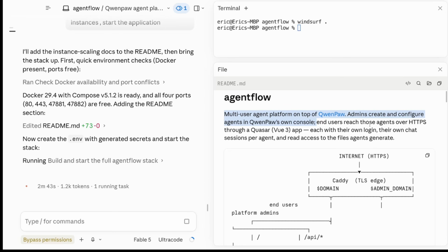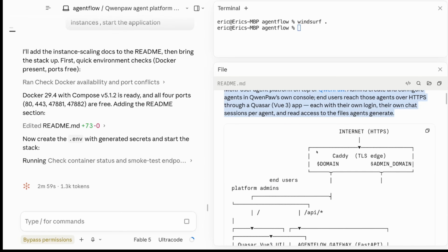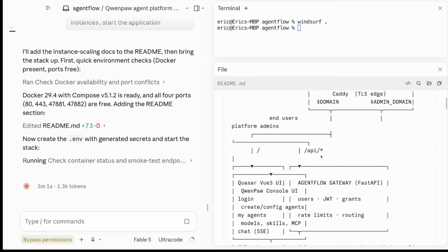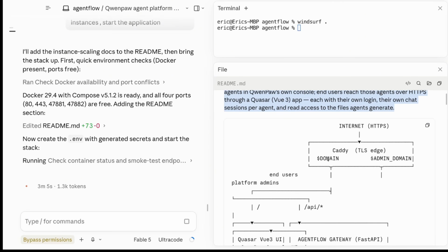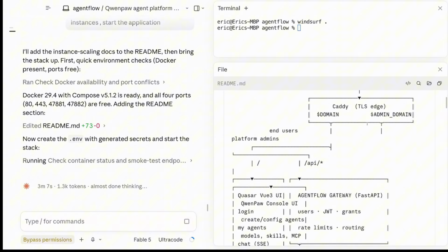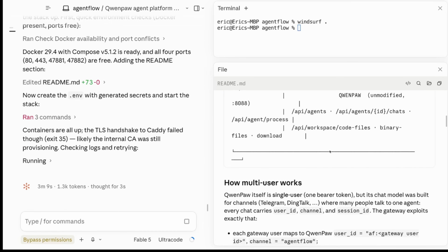And users reach those agents over HTTP through a Quasar Vue app, each with their own login, their own chat session per agent, and read access to files agents generate. So you see, they have read access to those files that the agent will generate. And you see here it's sitting on top of this Caddy, and this is what we want.